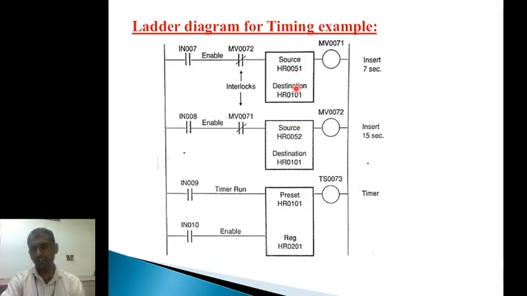How can we identify whether this is a move function or an arithmetic function? By observing the prefix at the output coil. Here in this output coil we have the prefix MV, MV means move, 0071. Here we have one register, HR0051, and its value will be transferred to HR0101. Similarly, the data present in the HR0052 register is also transferred to HR0101 itself.